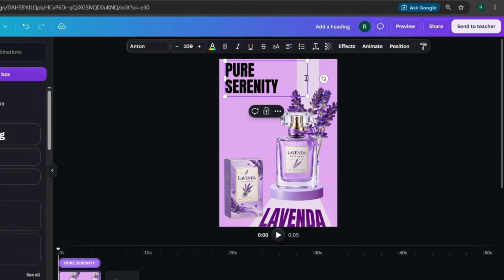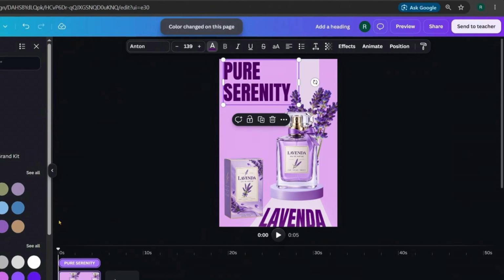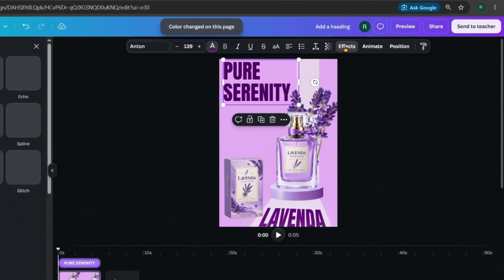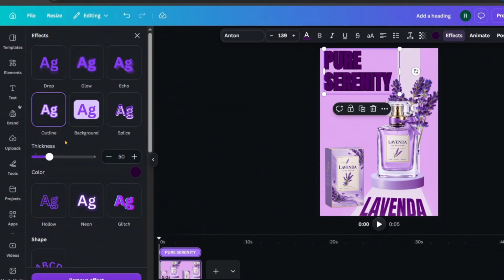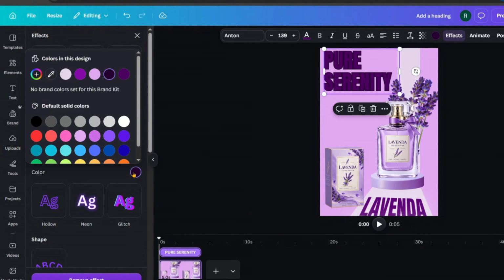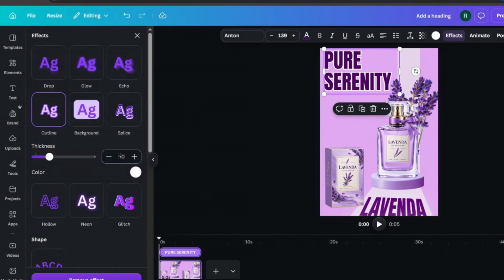I'm also going to change the text color to dark purple, like this. Now keep the text selected, go to Effects, and add the Outline Text effect. Then change the outline color to white and reduce the thickness to around 10, like this.